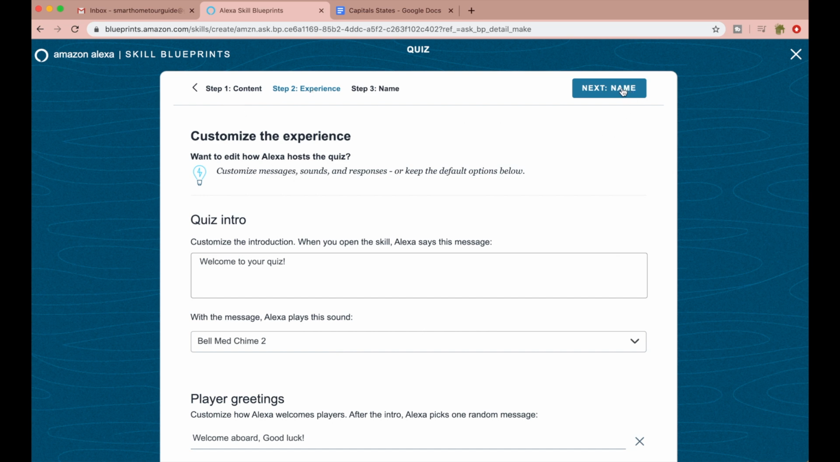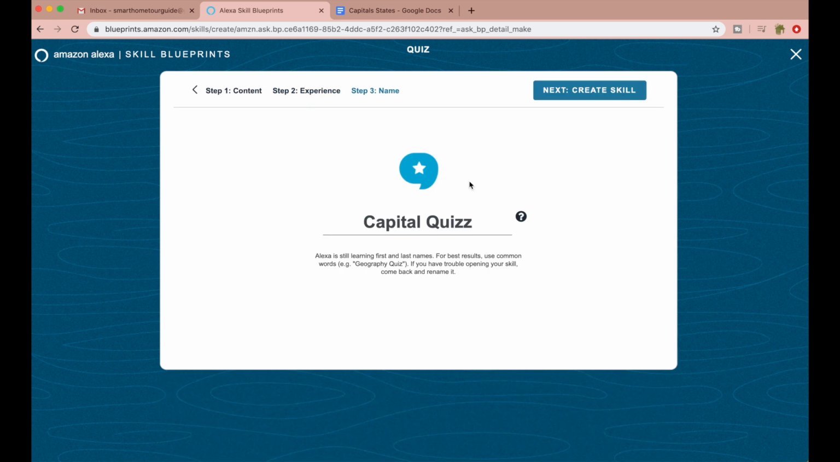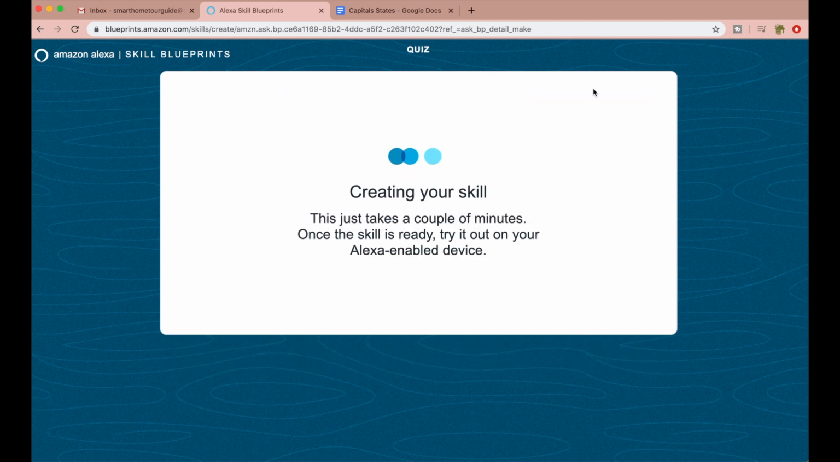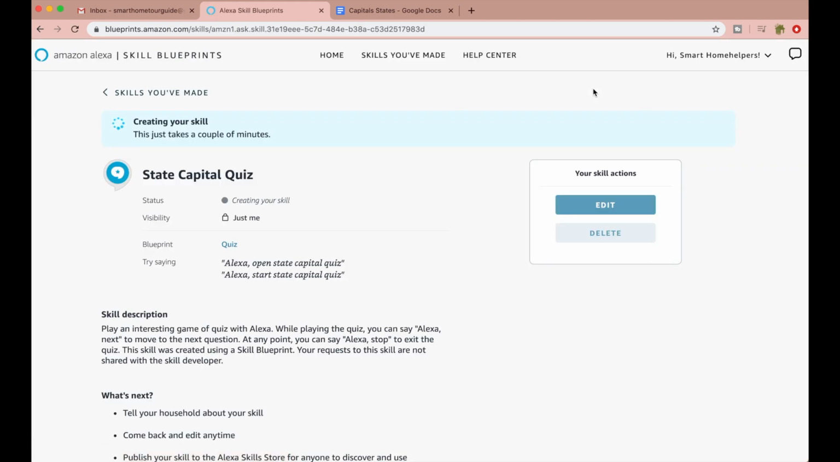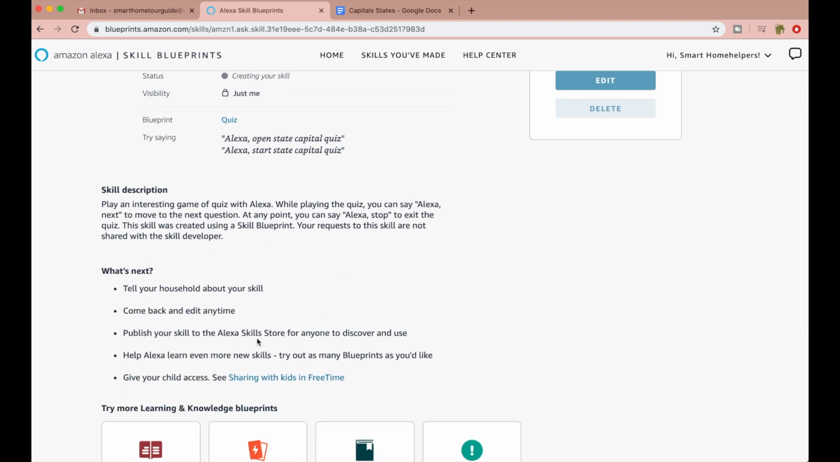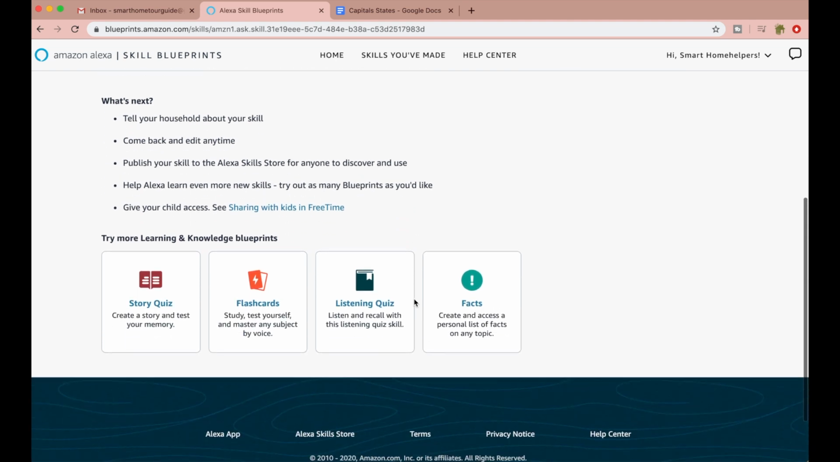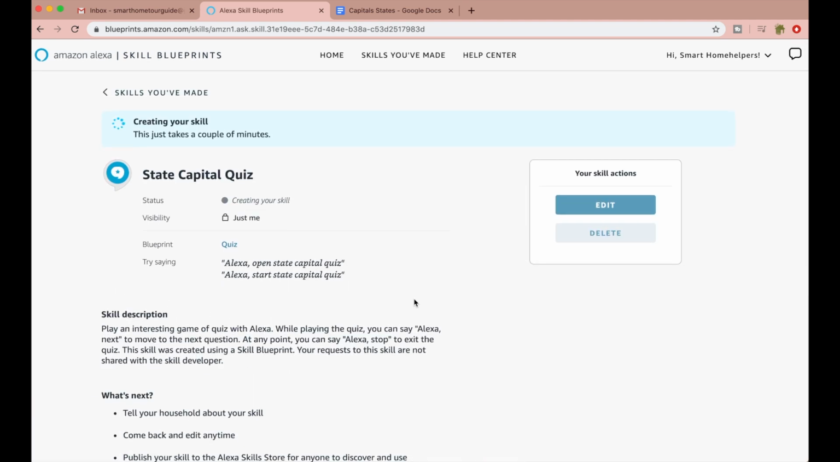And then lastly, you're going to click next. You're going to name it. So we'll do state capital quiz, so we know which quiz it is. And we'll create the skill. Typically it takes about 1 to 2 minutes to create the skill. So pretty quick. You'll see here it gives you, you can set it up on free time if you have that setting available. That's always nice, but you'll also be able to share it too.